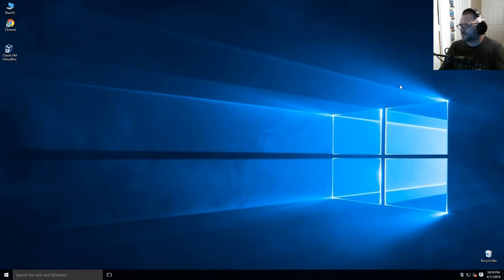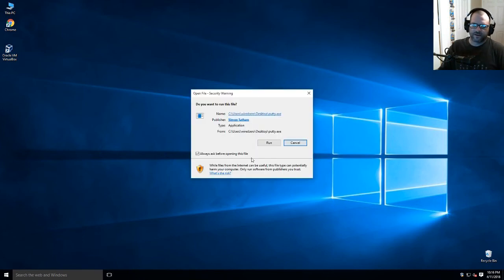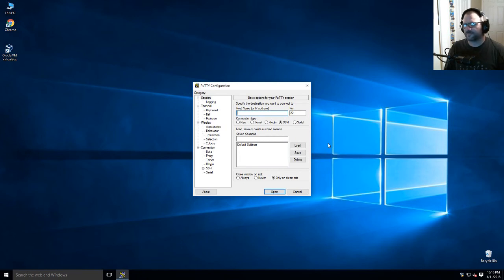I'm going to most likely be using Linux and the terminal within Linux, but this is going to make you achieve the same thing I'm doing. So let's go ahead and open it and run it. And we have Putty installed, and we are able to SSH into a remote server.